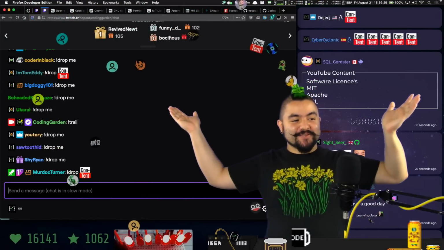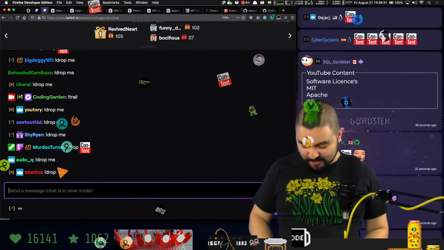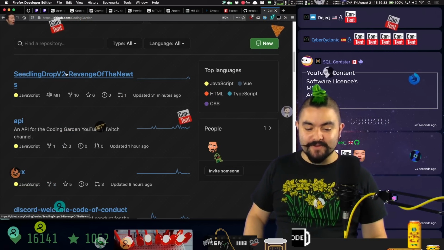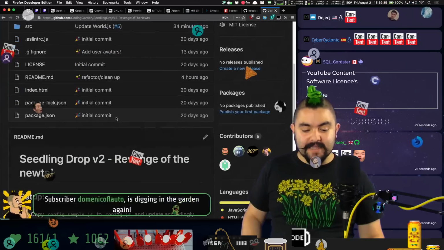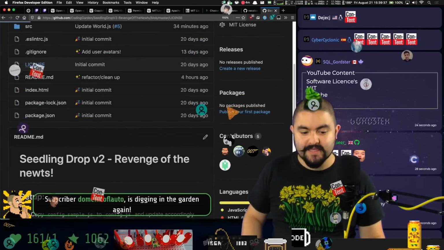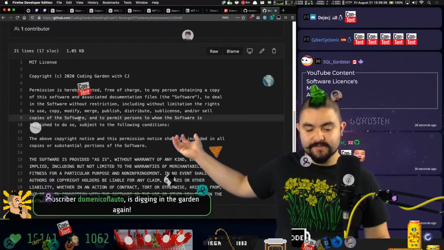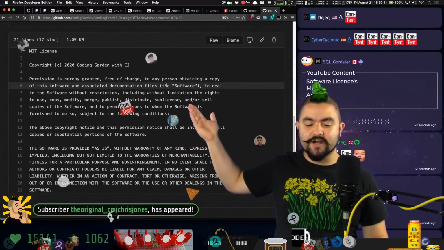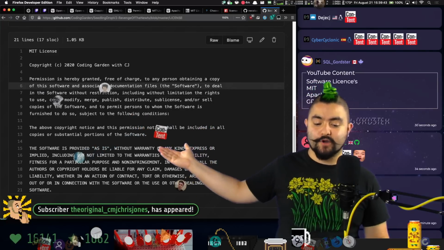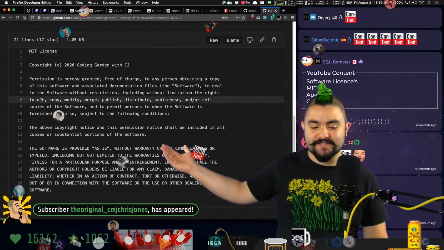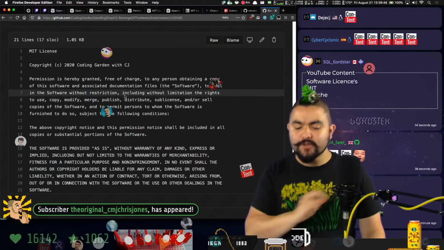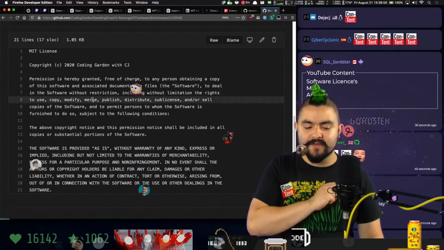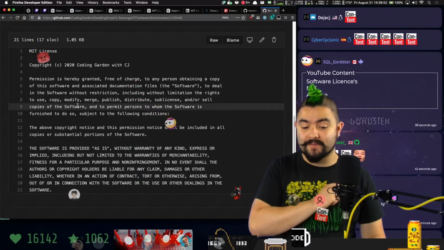So the code that's running that overlay is open source software. And if we take a look at the repo, we can see that I have this license right here. And if you read this license, it says, permission is hereby granted free of charge to any person obtaining a copy of this software and associated documentation files to deal in the software without restriction, including without limitation to the rights to use, copy, modify, merge, publish, distribute, sublicense, and or sell copies of the software.